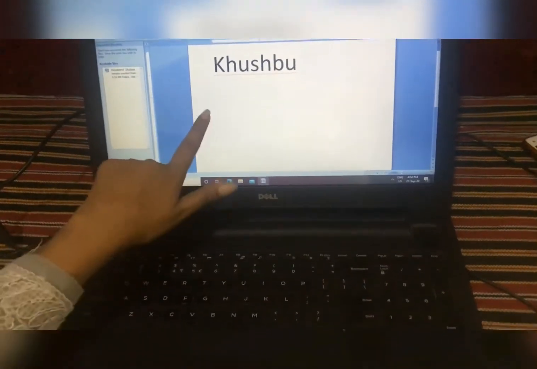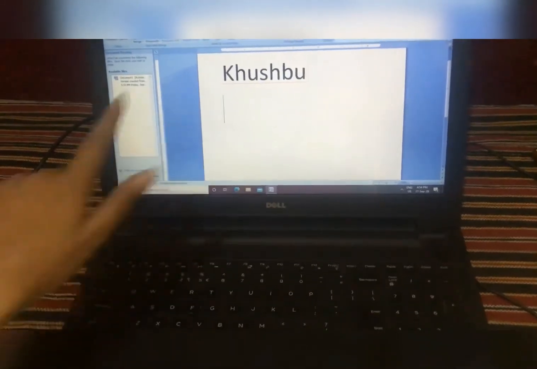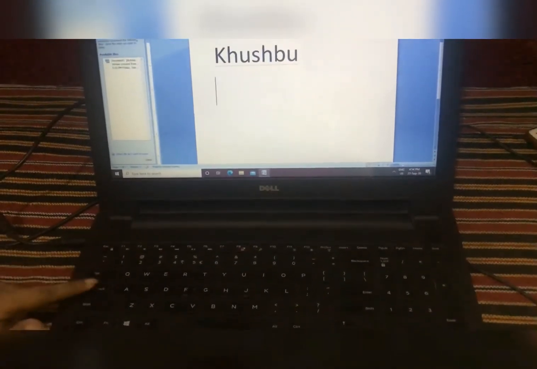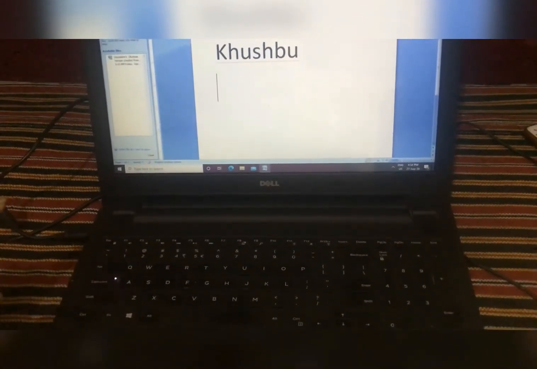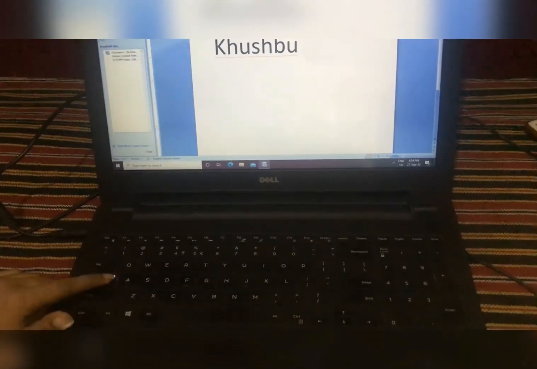See this children, this is the cursor. The blinking line on the screen is called the cursor. I have used the enter key to move the cursor down. Now children, I want to write my name in capitals. So what I will do, I will turn on the caps lock key. Now I have turned on the caps lock key. The light is also turned on.